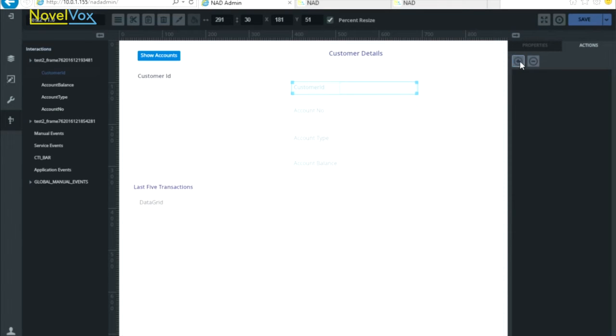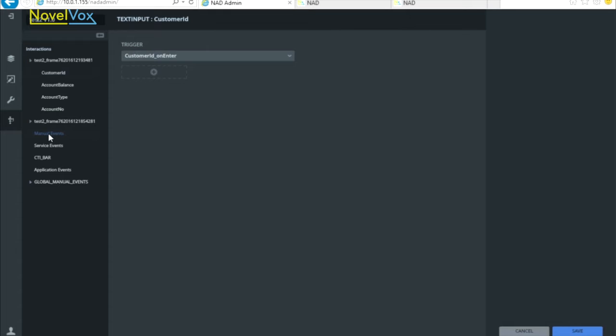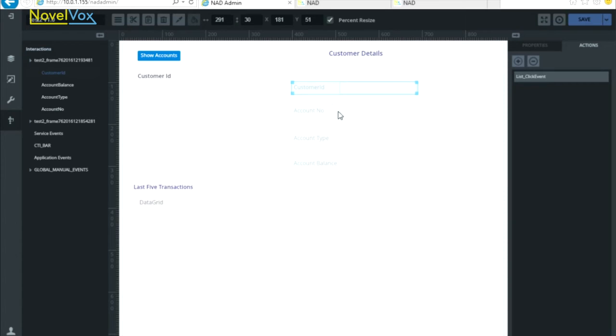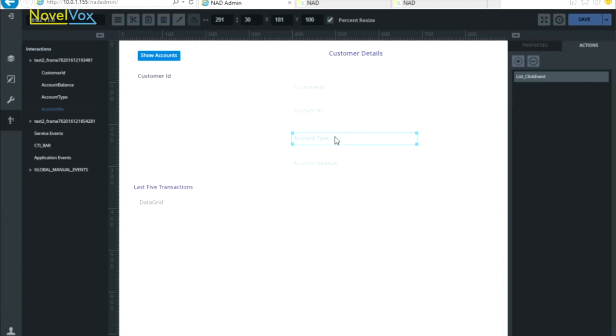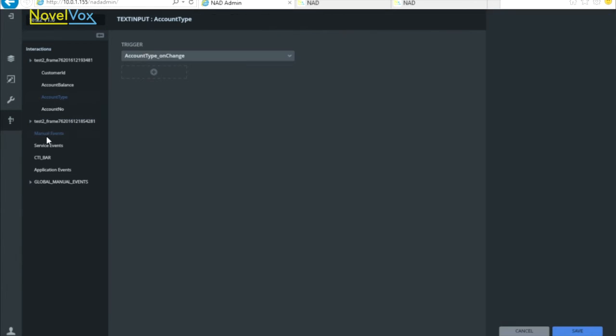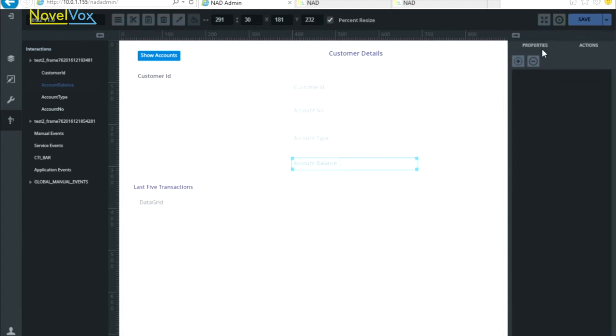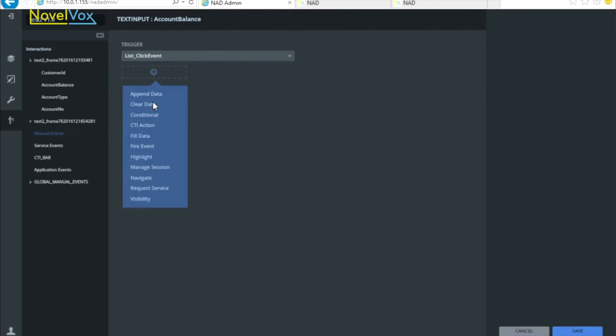Now, we need to select the individual text fields. Go to Manual Event, and once the List Click event is fired, we want to fill the event data into these text fields. In the first one, we want the customer ID to be displayed. Similarly, for the next field, go to Manual Event, and do the same. Fill data, but select Account Number. For the next field, the Fill Data filter key will be Account Type. And lastly, the last field will show the account balance.